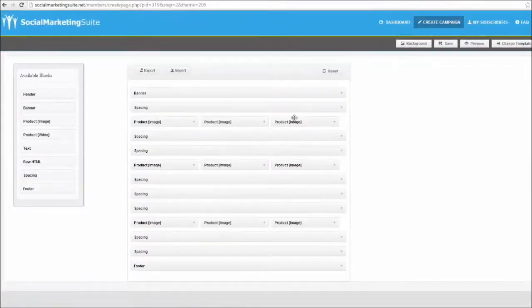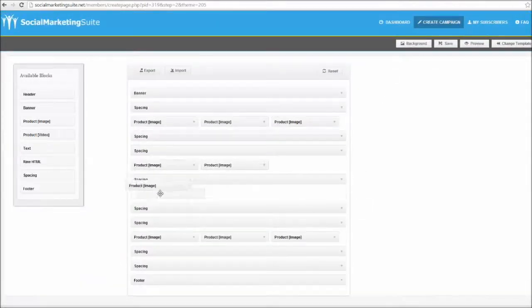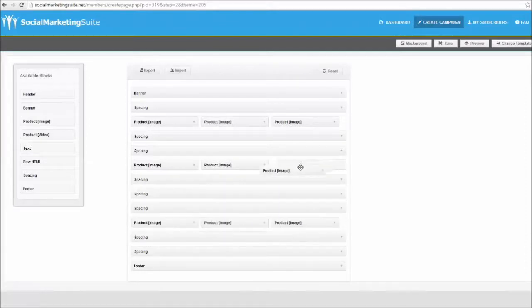Let's say, for instance, that we want this product image to be down here. Well, check this out. We can simply drag and drop these wherever we want. We don't have to know any code. We don't have to know any WordPress. We don't have to know anything. It really is that simple.